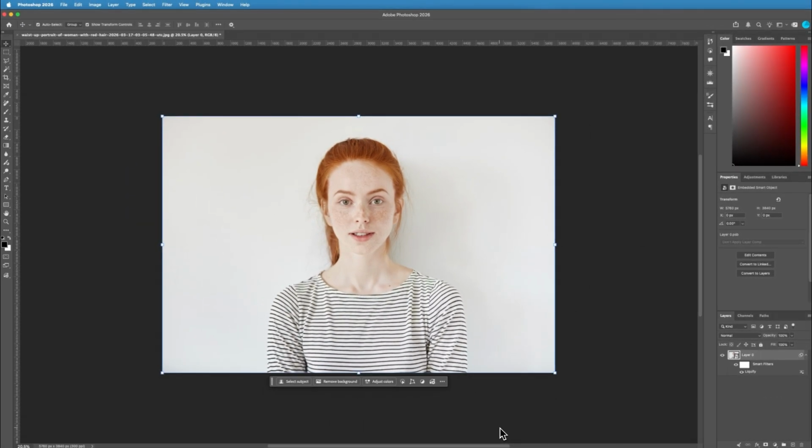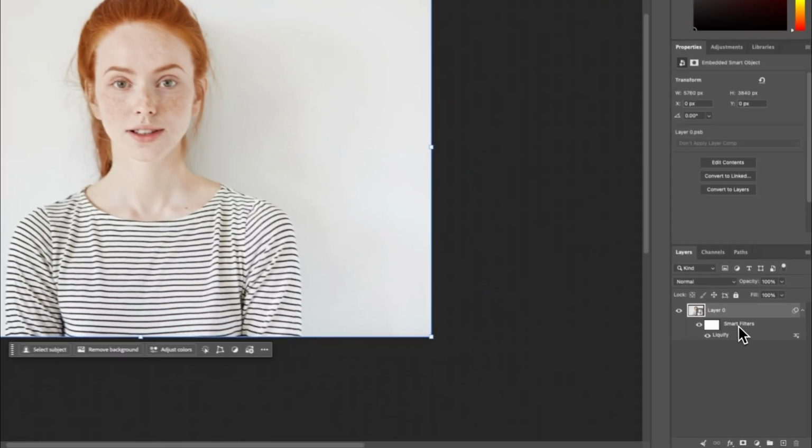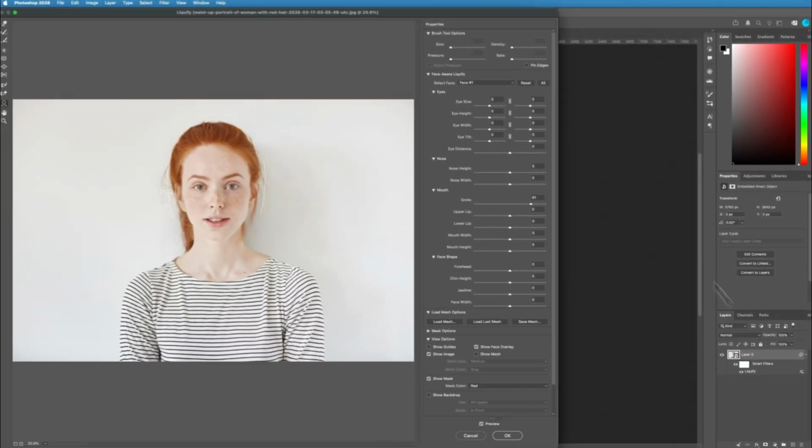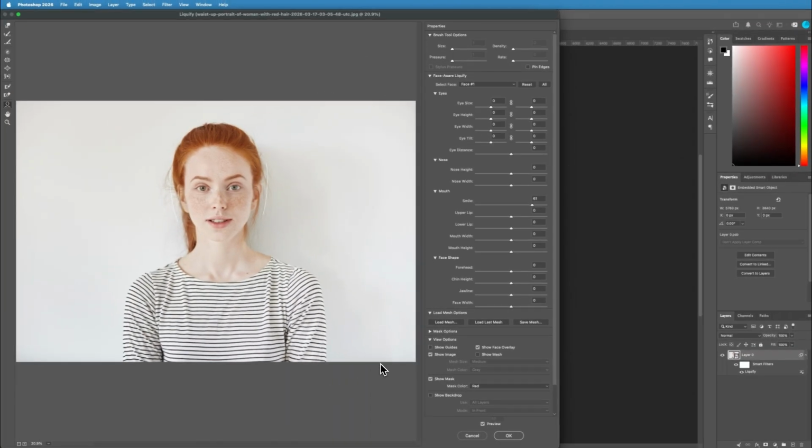With that then done, our work on the smart filter is now loaded into this smart filters layer underneath our main layer, and you can toggle this off and on as you see fit. If you then want to make further changes to this Liquify effect, you can just double click into this. It's going to open you back up at the same window, and then you can continue making changes as you see fit. And that's all there is to it.